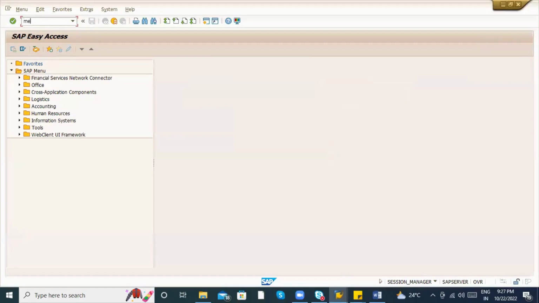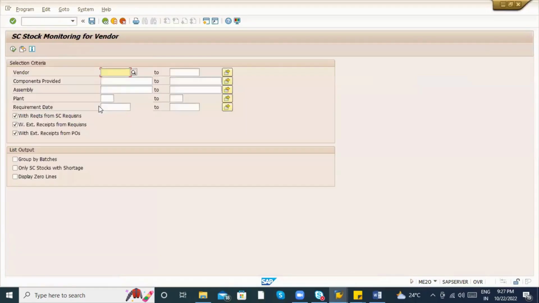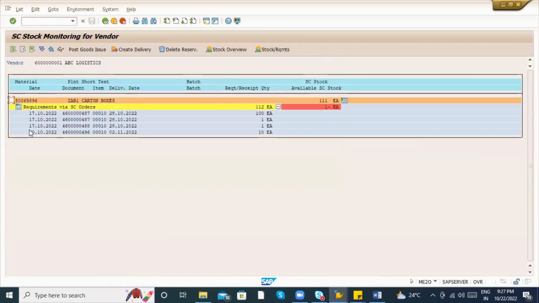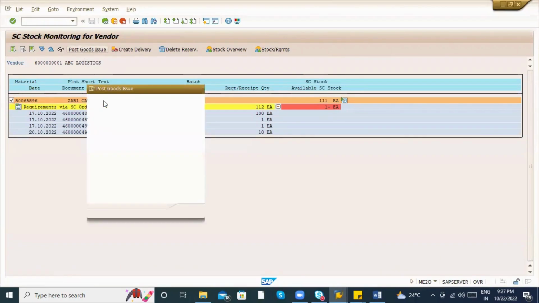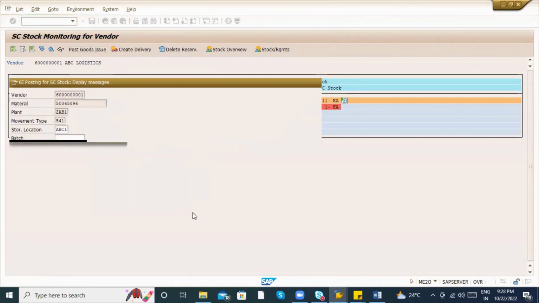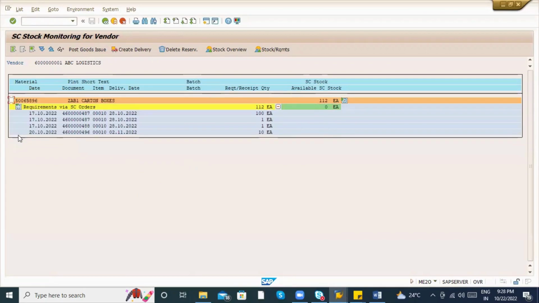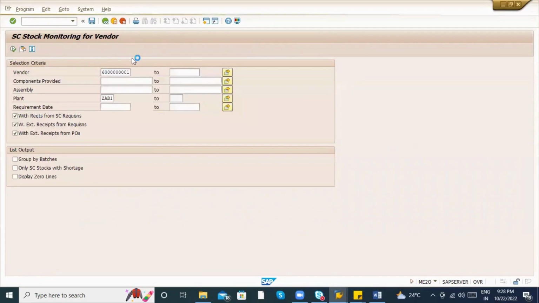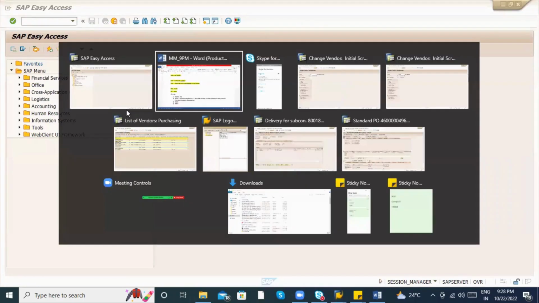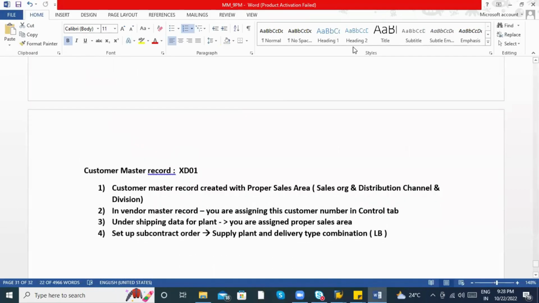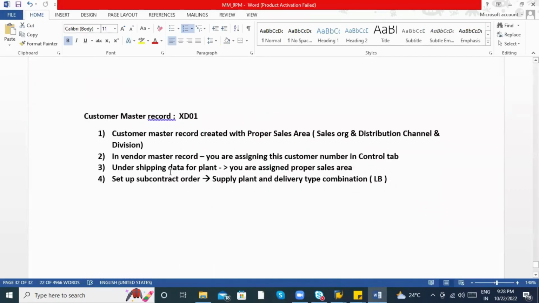Any questions? You can see here, post goods issue also. If there is any post goods issue, you can post it here. If you have any questions, please let me know, or else I will go for the next process.